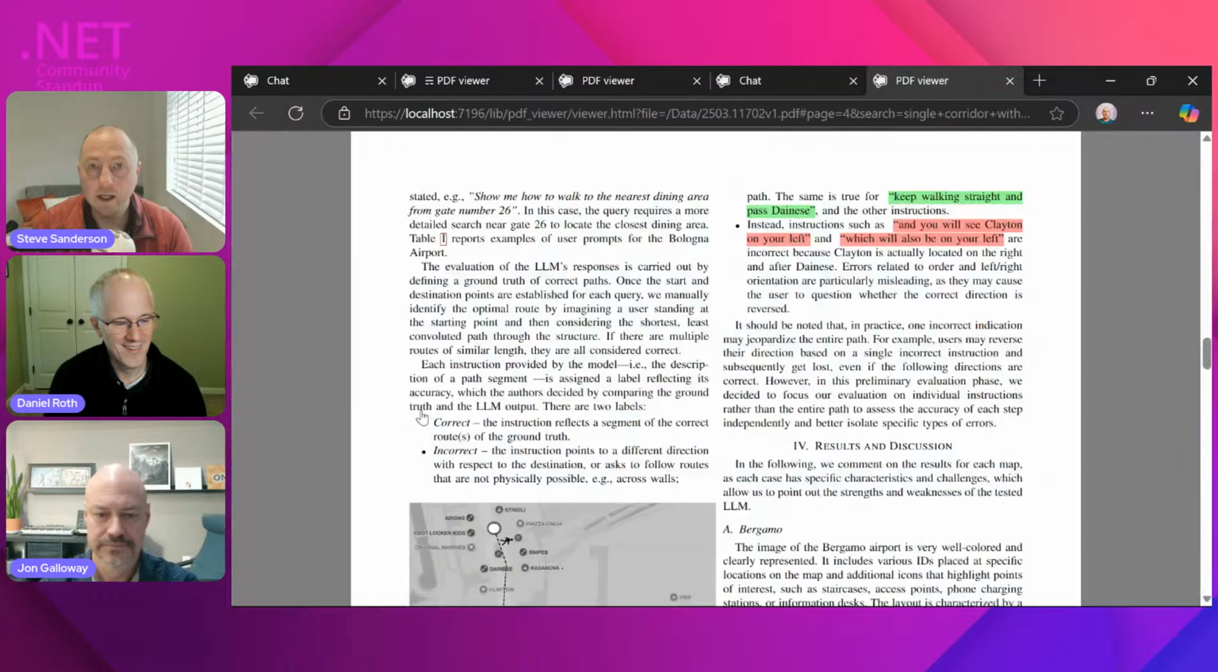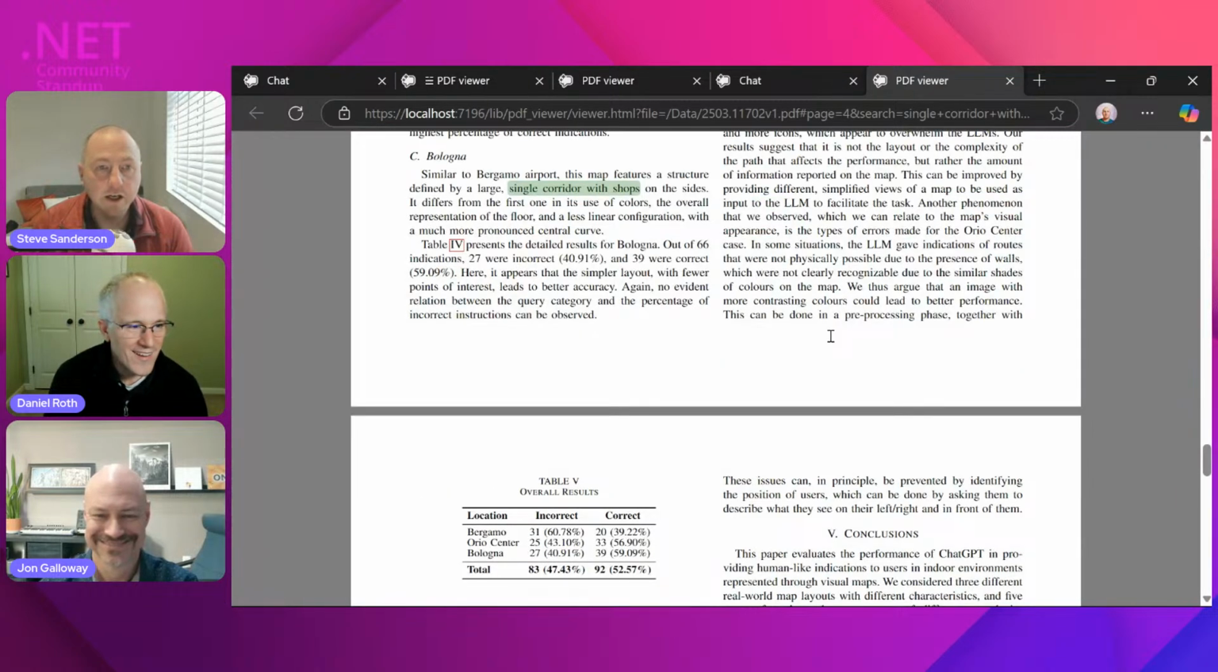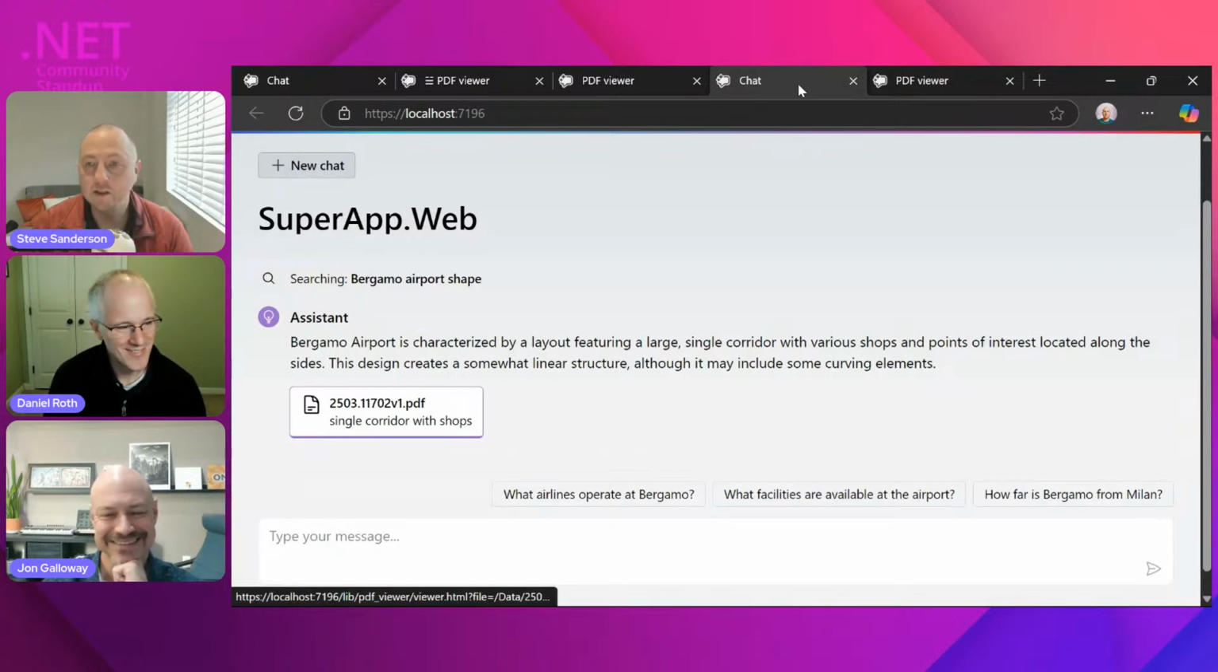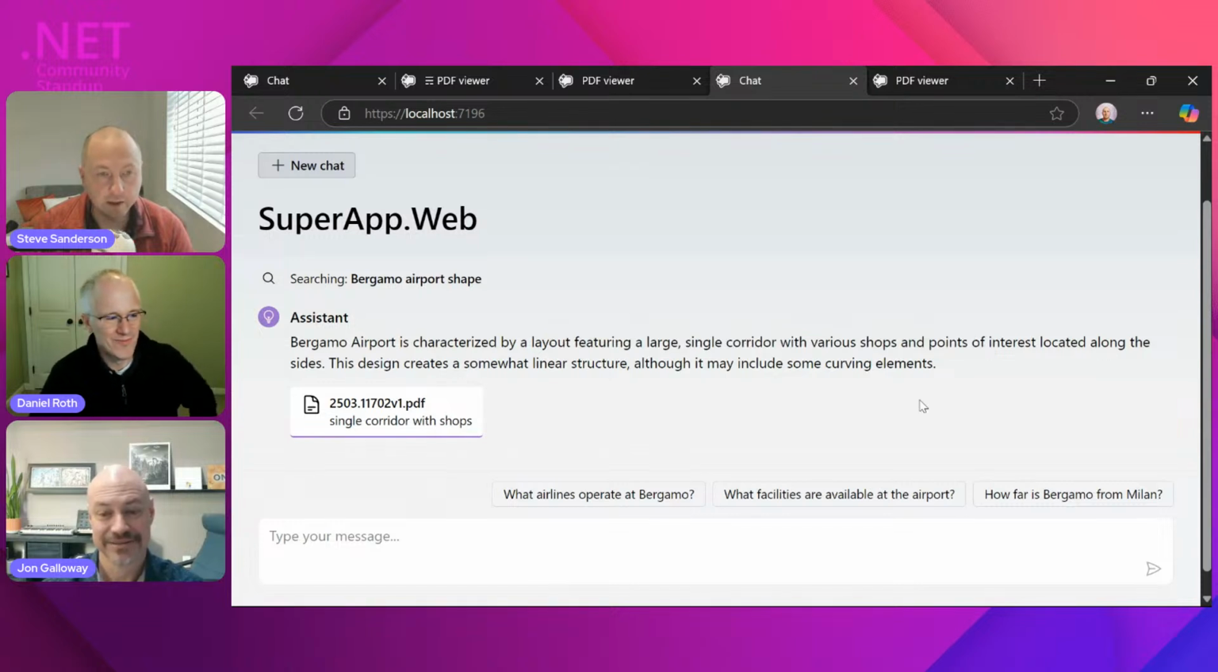And if I click on that, you'll see that it says something is similar to Bergamo Airport and has a structure with a large single corridor with shops. Wow. So that's the basis of it making this claim, and we can see that that's actually correct.